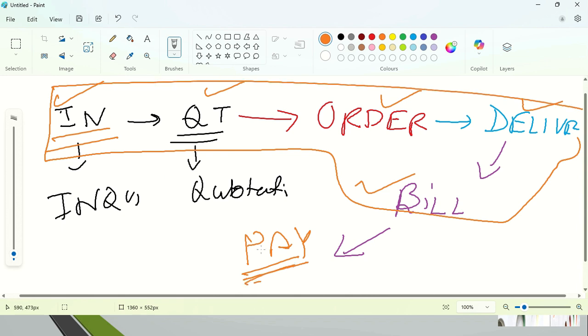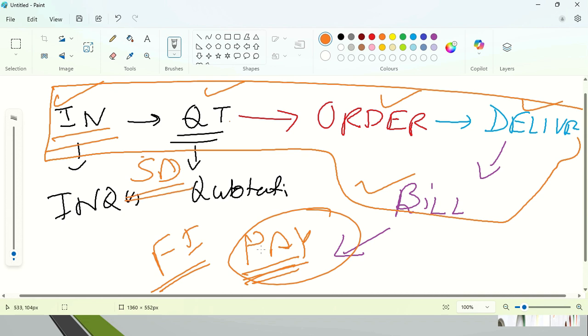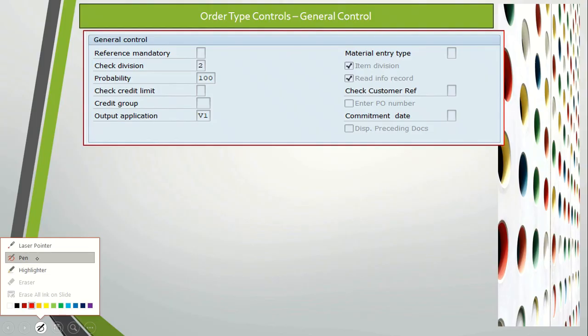Billing and payment are part of finance and accounting, right? But in sales and distribution, from inquiry to billing is there. We are studying that here.